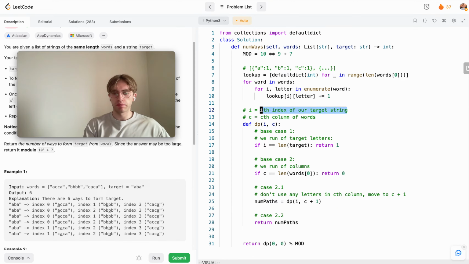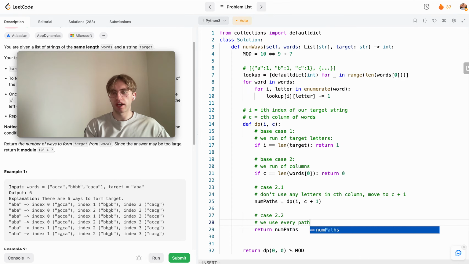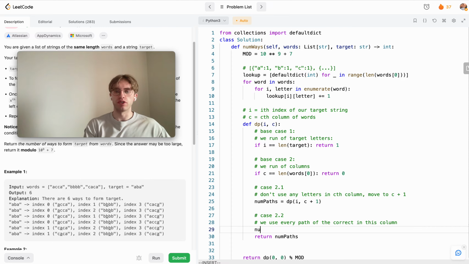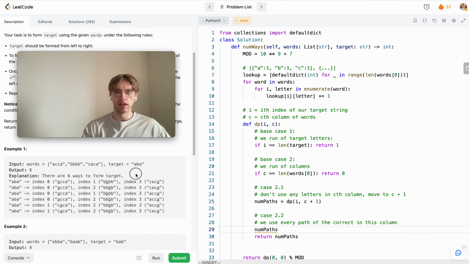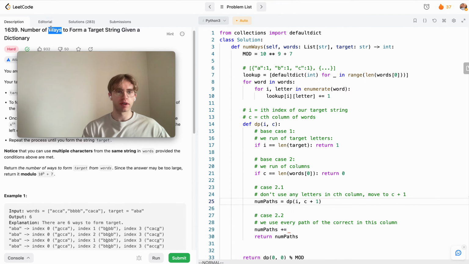Okay, and then the second path that we could go down is, there we go. Is we could say, okay, why don't we use every path of the correct letter in this column. And so why don't we actually consider using the letters that match the kind of target letter that we're looking at in this particular column C. And so then let's add to it, because we want to consider both paths since we're calculating like the total number of ways that we can form it.